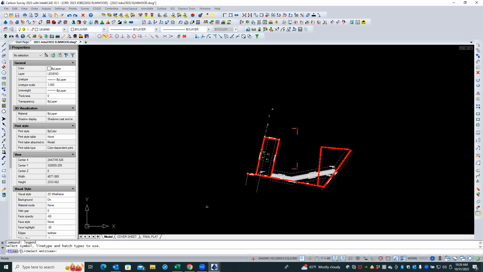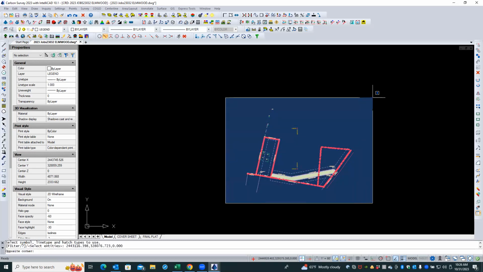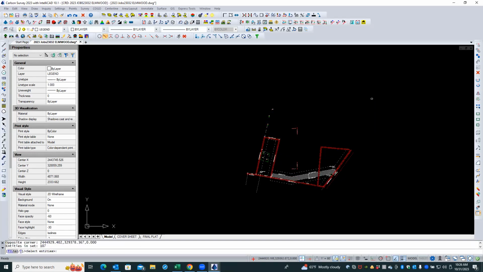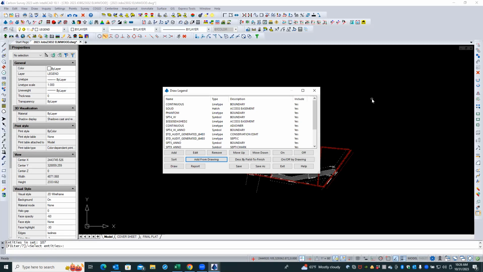Well, I want just about everything that's in there. Then the quickest and easiest is to just select everything or type the word all and hit enter. Now hit enter to finish your selection. It's now found everything that it thinks can potentially be used in the legend. On the left-hand side is its name, the type column tells you what it is, the description column tells you what it's going to write in the legend, and the include column tells you yes or no to include.